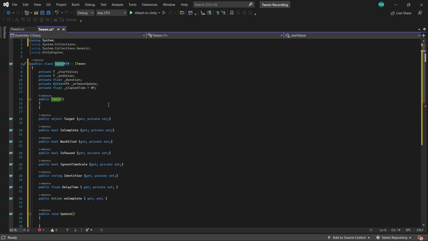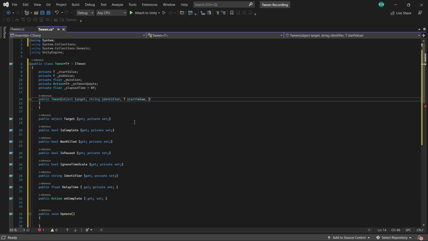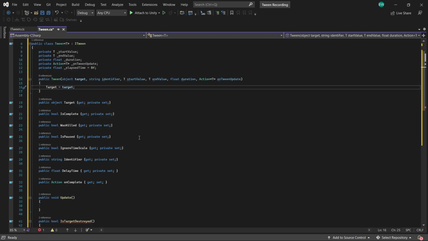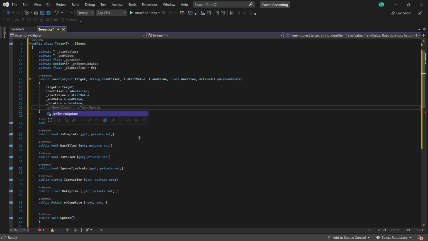And that is really useful to pass in certain values that we need to set, like the object we're targeting, the property name, the start and end value, the duration, and what actually happens on the update of the tween. So for each of these parameters, we have a property equivalent. So we'll make all of them equal the parameter that we pass in.